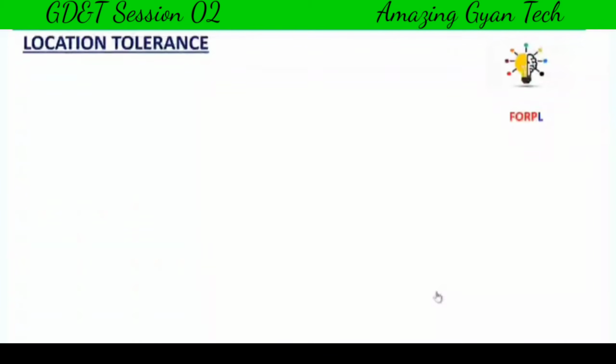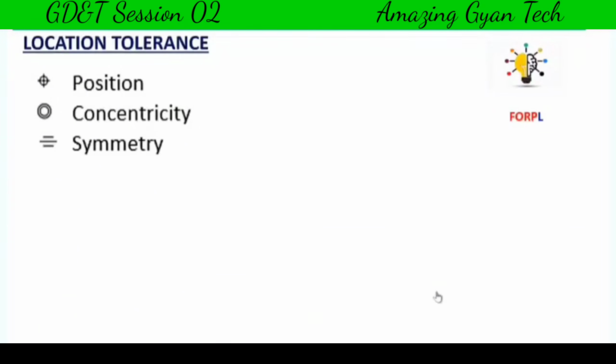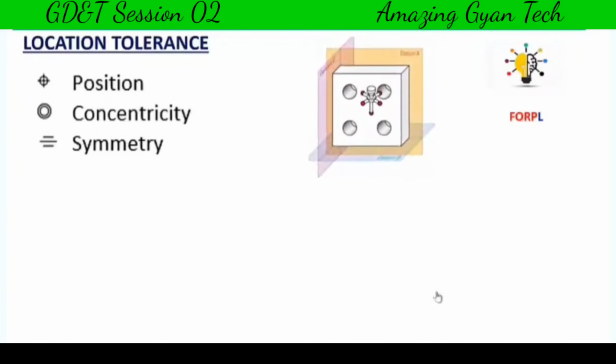And the last one is the location tolerance. Location tolerance is the last letter in the 4PL. We have three geometric characteristics. They are position, concentricity, and symmetry. Position is telling about where your feature needs to be with respect to some datum or something, the actual position where it is located.